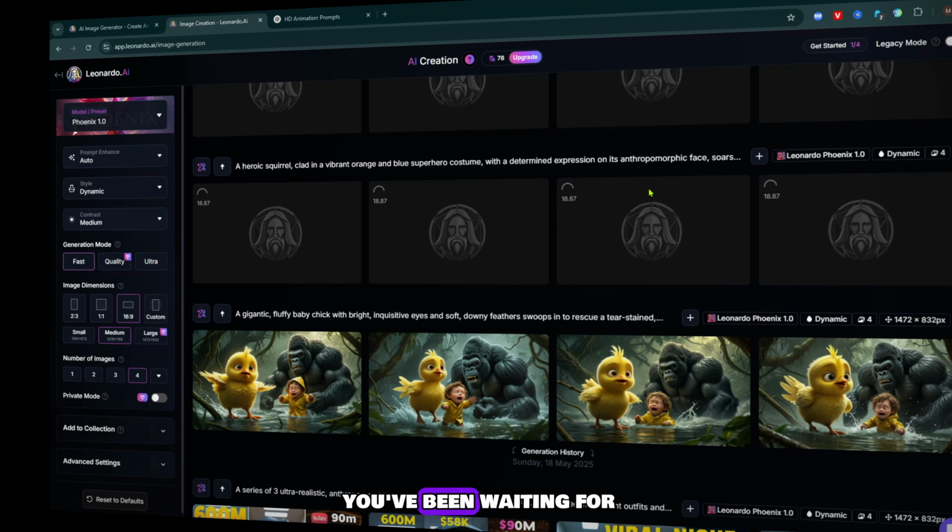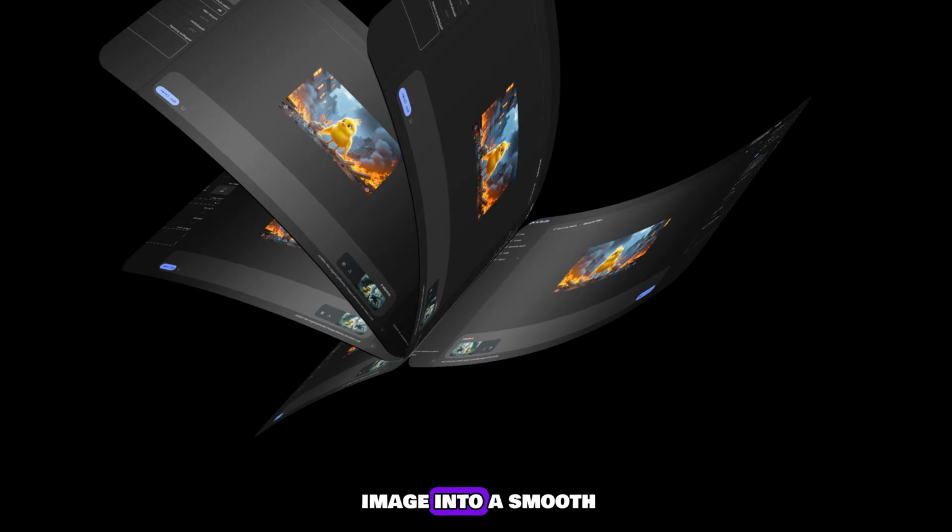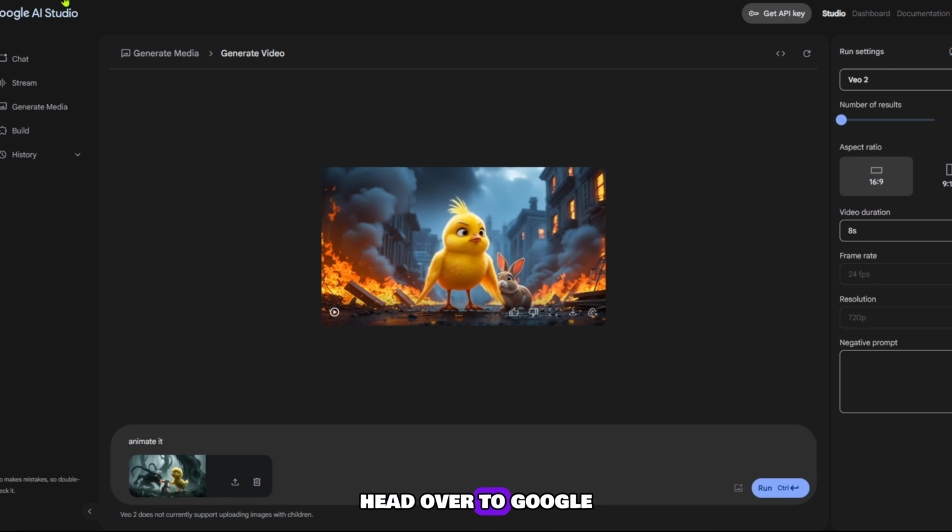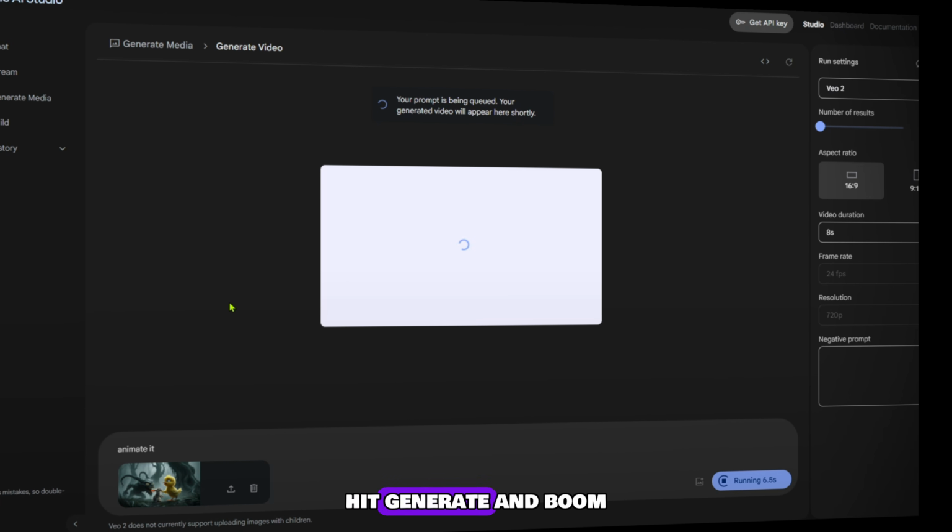But here's the part you've been waiting for. Want to turn that image into a smooth animated video? Head over to Google AI Studio. Upload the images from Leonardo AI. Put the prompt. After checking settings, hit generate and boom.